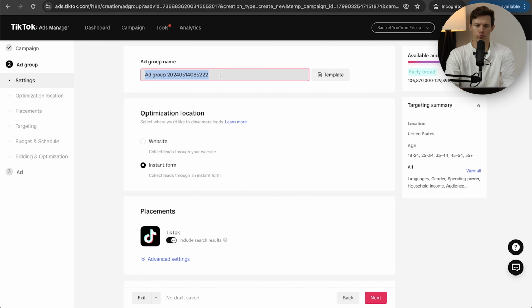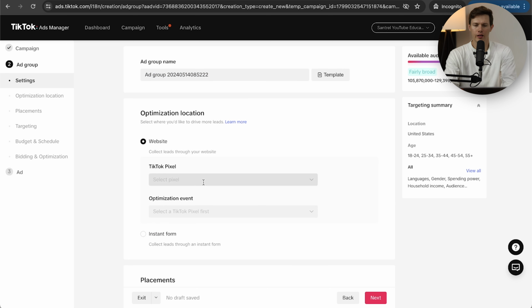Now you can rename this ad group to whatever you want. Again, keep it something that makes sense here. And then we can choose our optimization location. This is where I said you could either have your website form, and you can have a TikTok pixel on there. And the optimization event would be whenever somebody clicks submit, for example, on the form, and then you get leads going in that way.